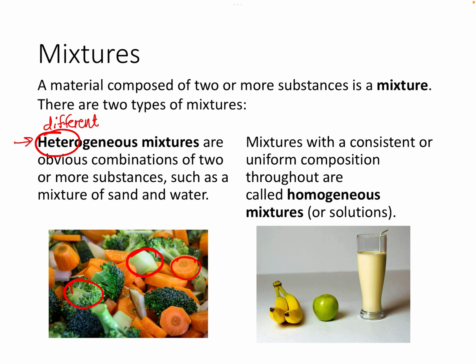But if you have a mixture that looks very consistent or uniform throughout, we call that a homogeneous mixture or a solution. There's all these different terms that we can use. So for example, let's say we blend up some bananas and apples and we get this smoothie over here. So just looking at the smoothie, it looks like it's just one thing. We can't see the individual pieces of banana. We can't see the individual pieces of apple. So it looks like it's just one component, but it's actually made up of multiple things.